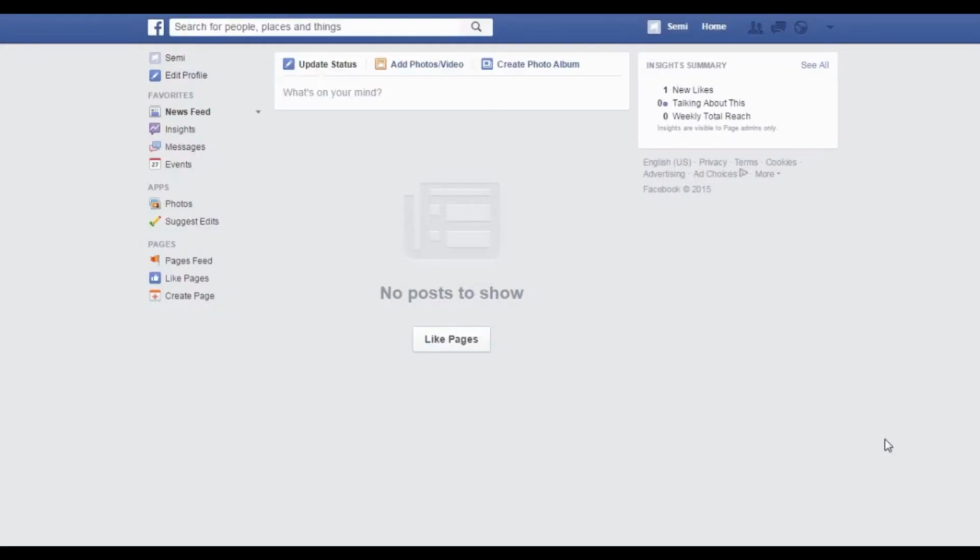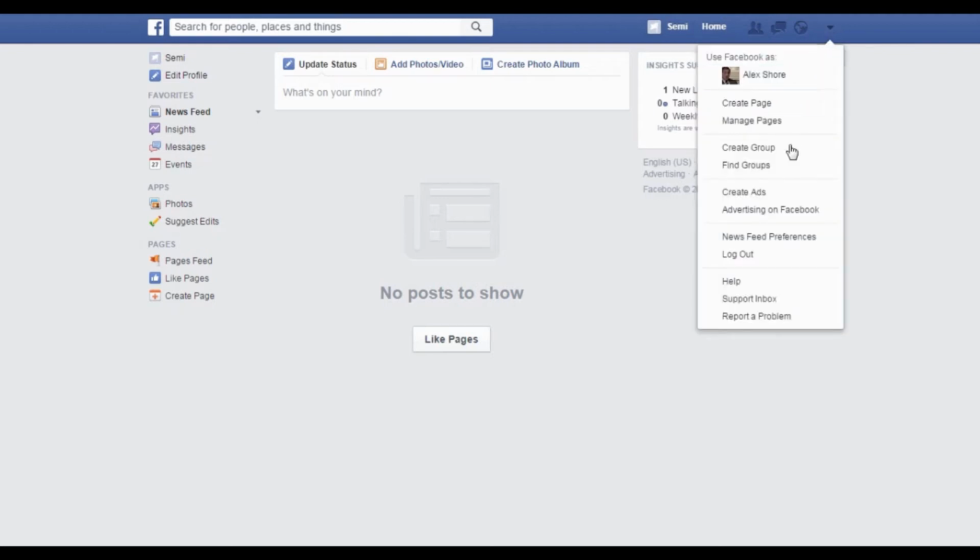Hello there. Today, I'll be showing you how you can start an ad campaign in Facebook, and we'll be getting acquainted with the Facebook Ad Manager while doing this. To get started, log into your Facebook account and then click on this drop-down menu in the top right corner and select Create Ads.